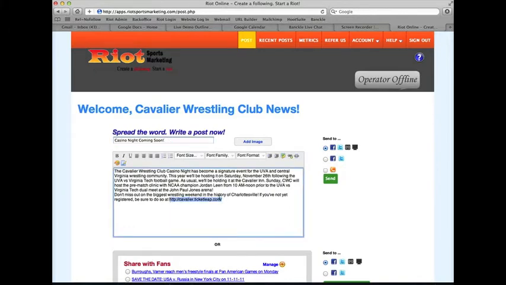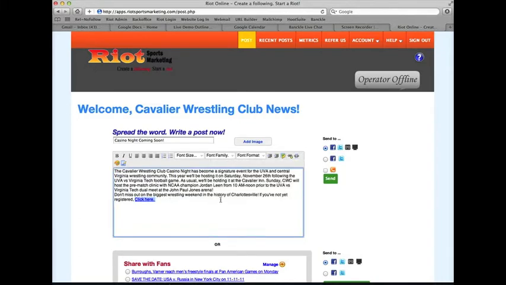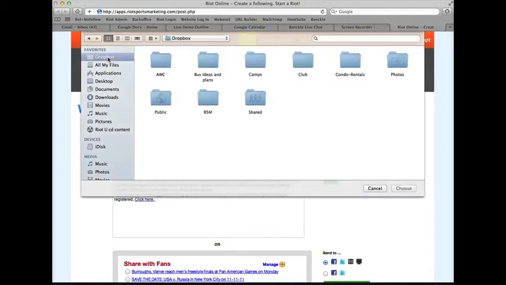If you have a hyperlink that you want to add, you can add the hyperlink directly in, or you can choose to hyperlink the text itself. You can do the same with the video or any other website that you want to link to. If you want to add an image, click Add Image and select an image from your computer.